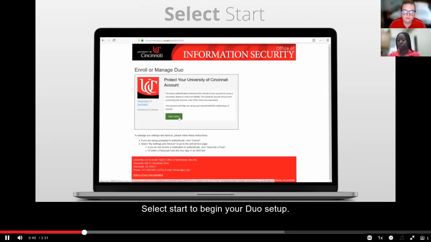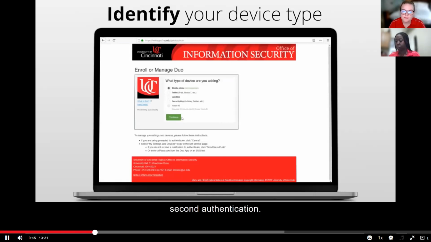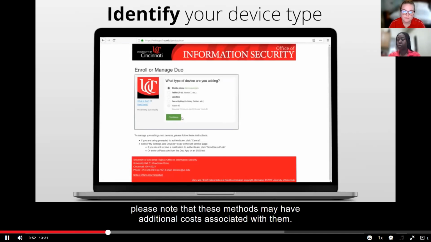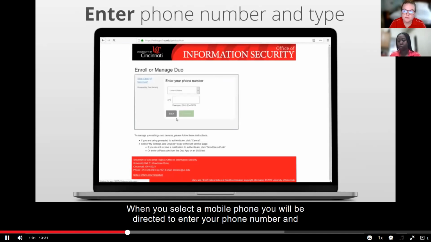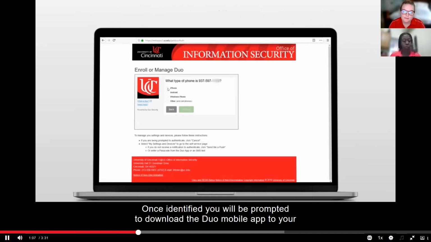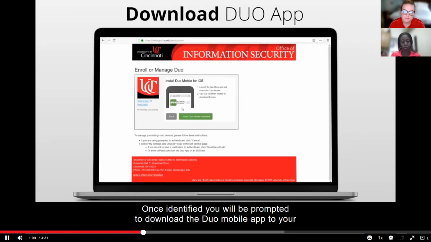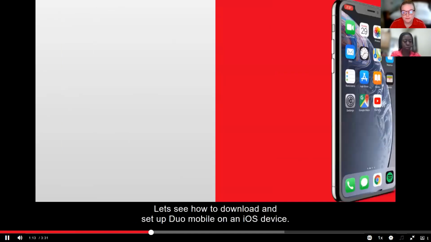Select Start to begin your Duo setup. Next, you will be asked to identify the type of device you want to use as your second authentication. The recommended device for Duo is a mobile phone. Other options are available, but please note that these methods may have additional costs associated with them. In this tutorial, we will go through the process of setting up a mobile phone. When you select mobile phone, you will be directed to enter your phone number and identify the type of phone you are using. Once identified, you will be prompted to download the Duo mobile app to your device.